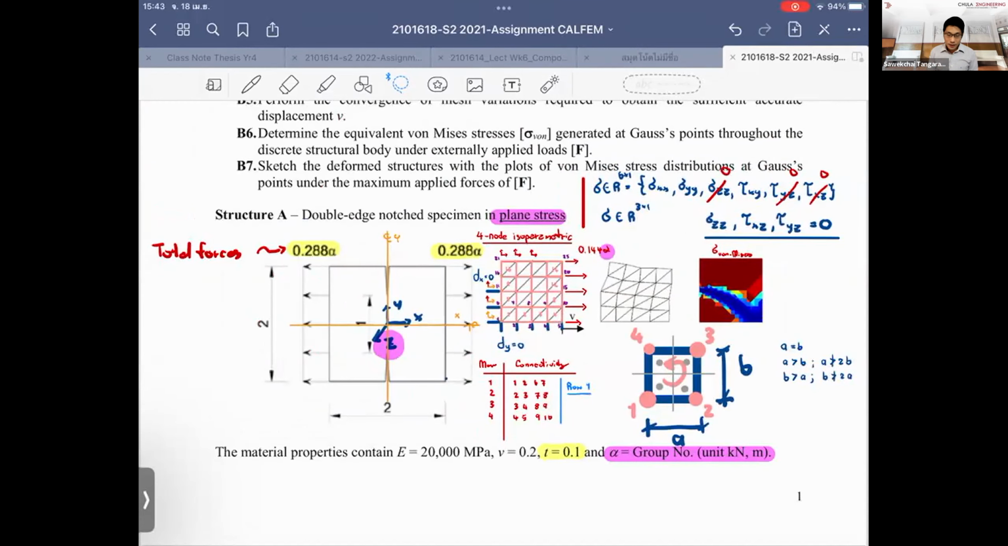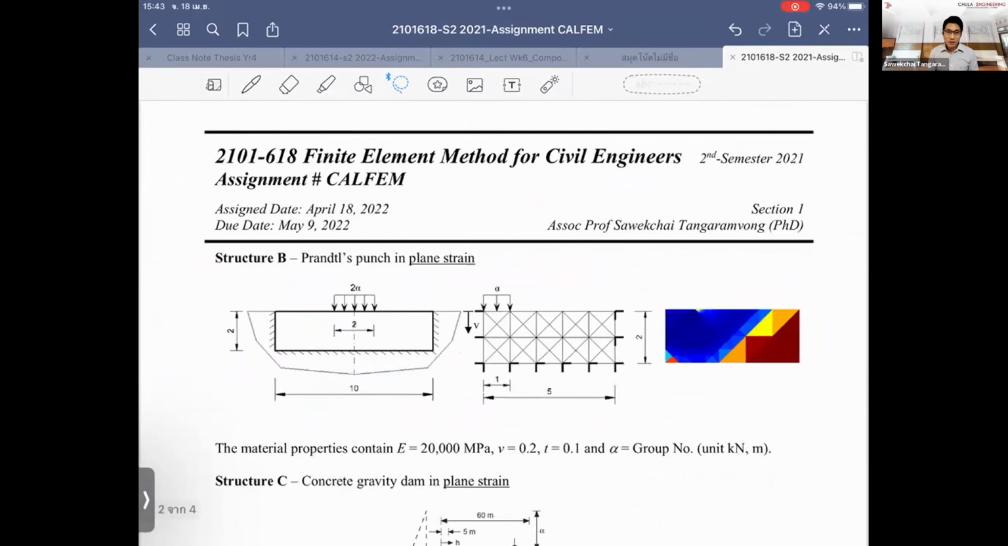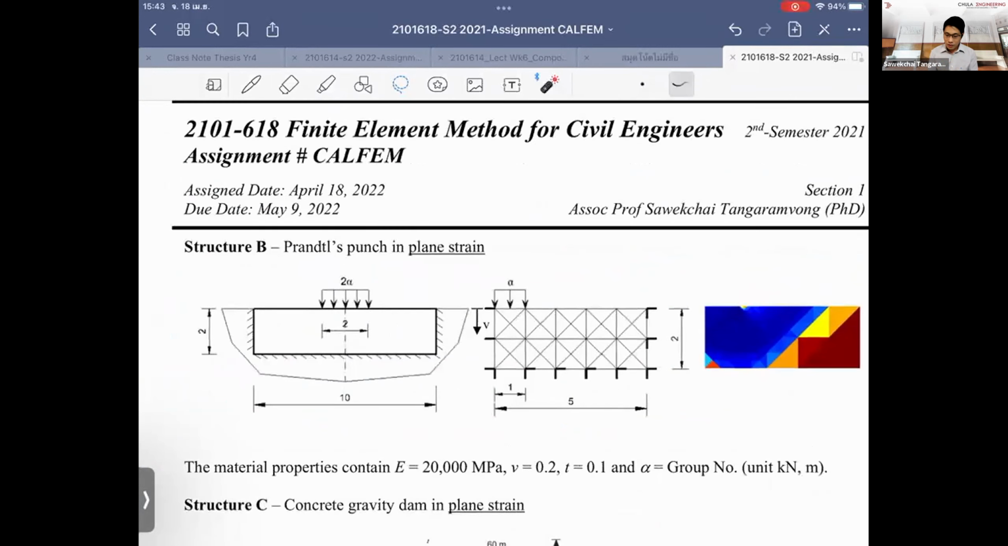Okay, so we leave the first problem for the time being. So you should understand what problem we're looking at for the first structure. Then we move to the second structure, which is a bit different, right? And this is a classical problem as well. We call it a punch problem. The punch means we have the uniform distribution and we push into the body of the structure.